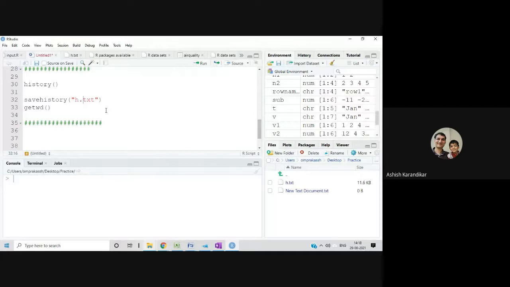One more question. Instead of labeling it h.txt, if I save it as h.R, it will be the same thing, right? Yes, same thing. The extension is up to you. If I don't put any extension also, it will still be saved. The idea is it will write in that particular file in text format. That's it, the characters will be written.